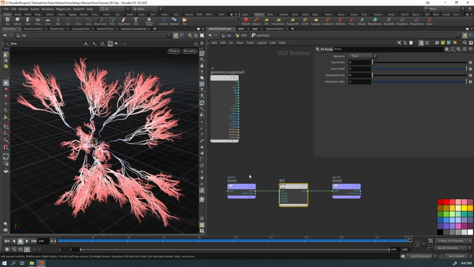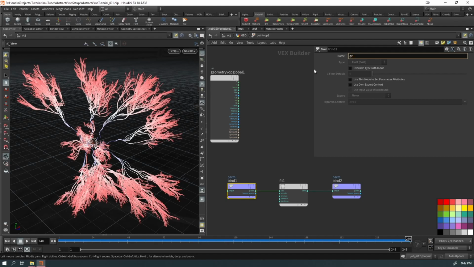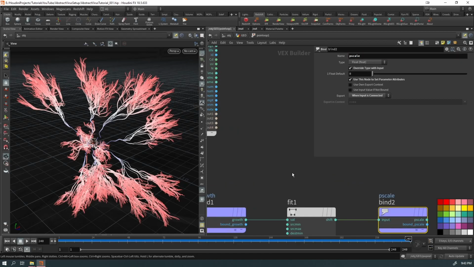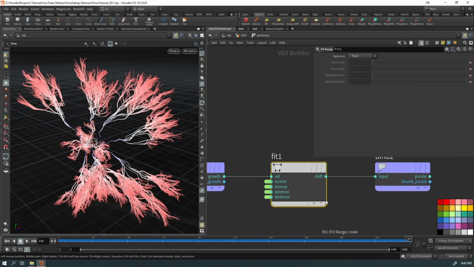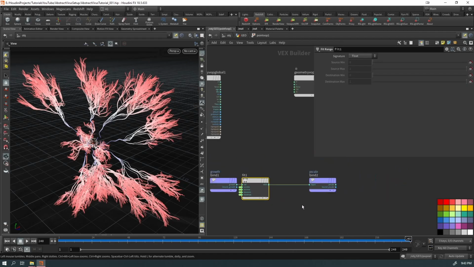Okay, so we're just going to bring our growth attribute, and we're going to export it as a p-scale. What I need to do here is actually promote this. So I'm going to middle mouse click here, and I'm going to say promote parameter, promote, and promote. Cool.